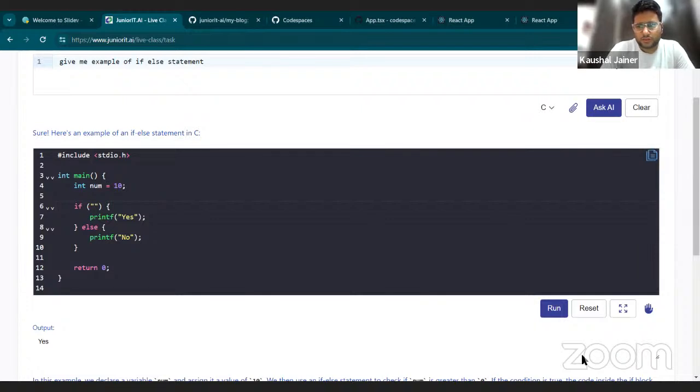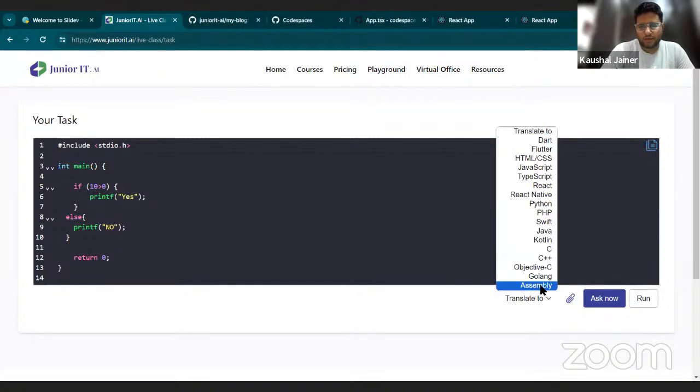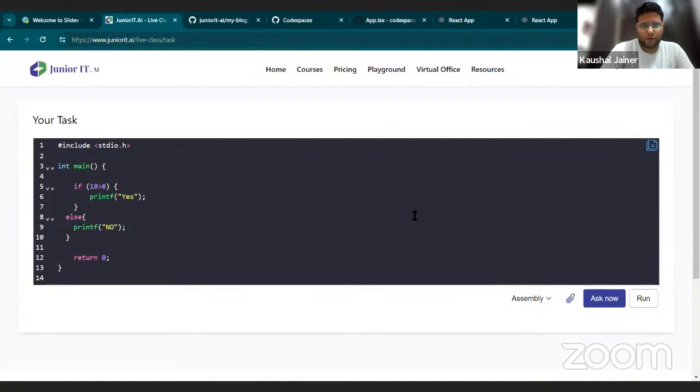Let me just assign the task to you. So in this task, there is going to be one code, and you just have to click on translate to and choose assembly here. We are going to translate this C code into assembly instructions and click on ask now.